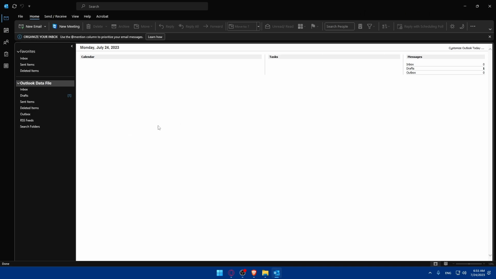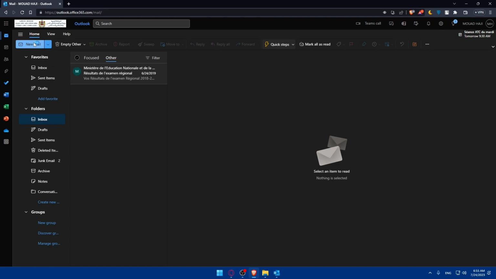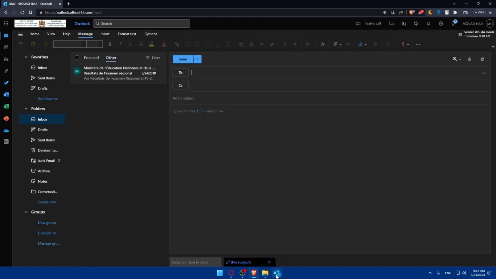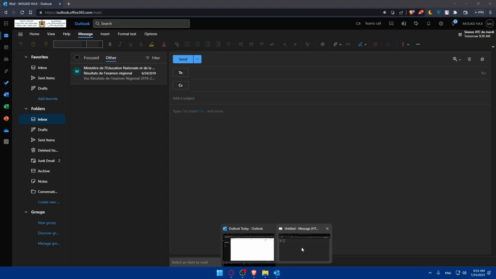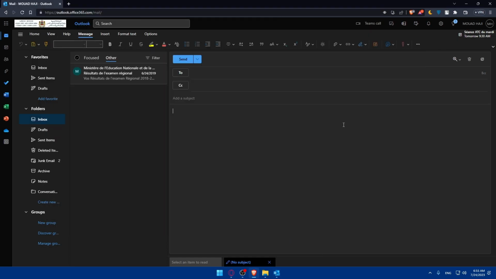So once you open your Outlook, the app or the browser, you'll have to compose a new email. So click on new email. As you can see, for the app, you'll find it here. And for the browser, you're going to find it in the same place. So as you can see here, let's just have this pop out here. And for the browser, it's going to be this.